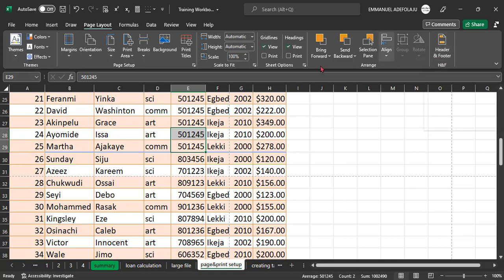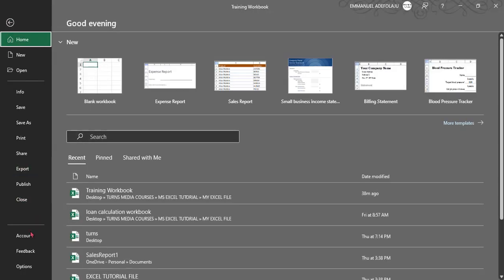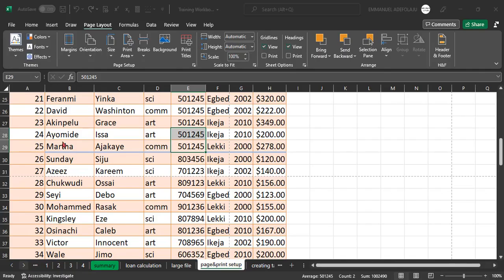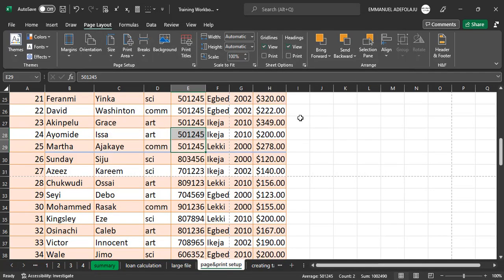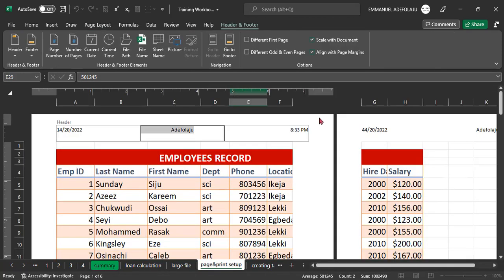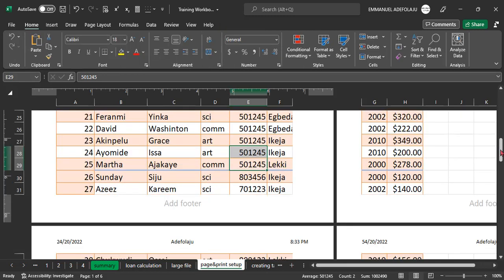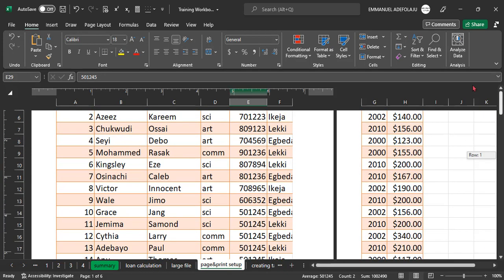So if you are looking for any command and it's not in the ribbon, you can go to Options, and then you go to Customize Ribbon and add the particular command. So right here I can now access my header and footer. Right, so I can adjust what I have here, write my name here, include whatever I want to include over there. You can also adjust your footer.